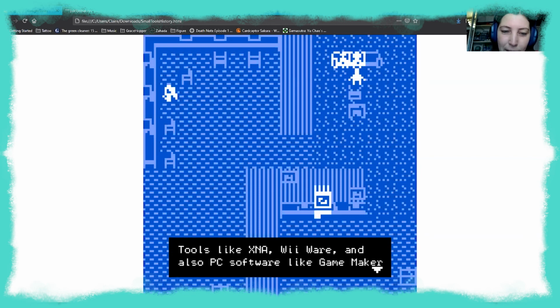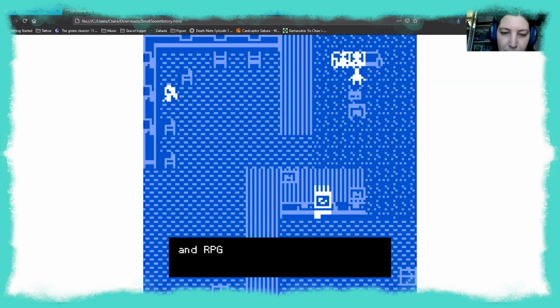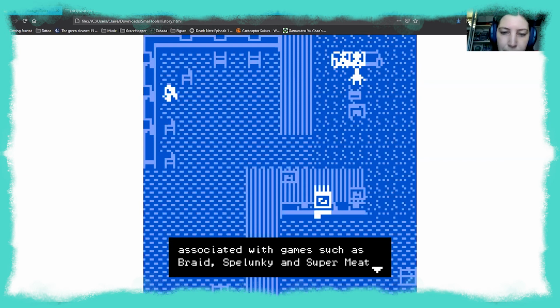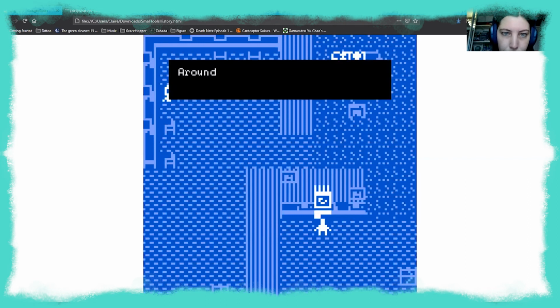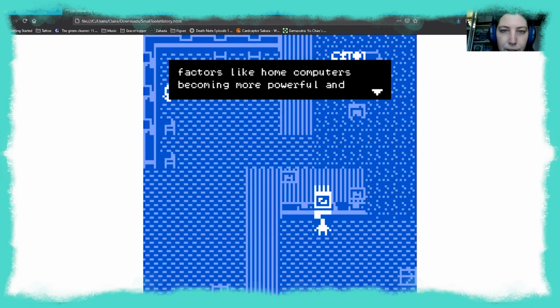Tools like XNA, WiiWare, and also PC software like GameMaker and RPG Maker led to a boom in commercial games, often associated with games such as Braid, Spelunky, and Super Meat Boy in around 2007. Around this time, many more tools became available alongside factors like home computers becoming more powerful and advances in internet technology and connectivity. These all meant that it became easier and easier for game development tools to exist, to be available to people, and stay updated. It was also easier for people to publish and share games and to generate communities around them worldwide.